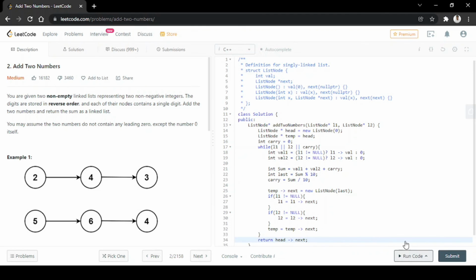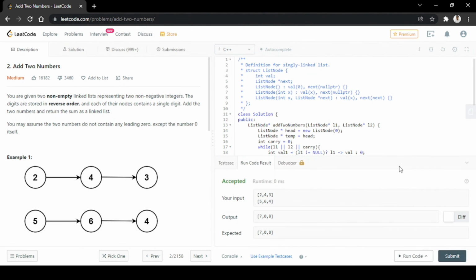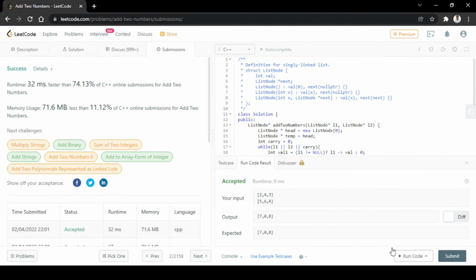So let us try to run it. I hope it will run. Yeah, it is running perfectly. So let us try to submit it. So yeah, it is saying that it is running faster than 74.13% of C++ online submissions for Add Two Numbers. So I think it is working perfectly.